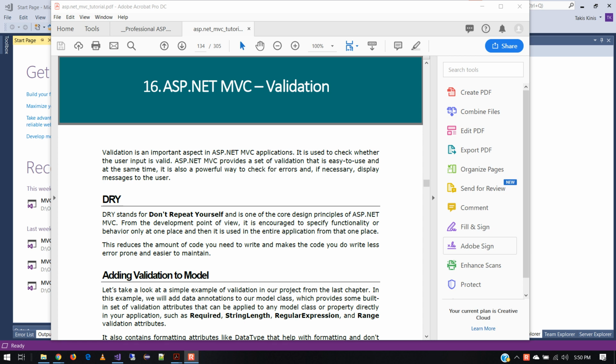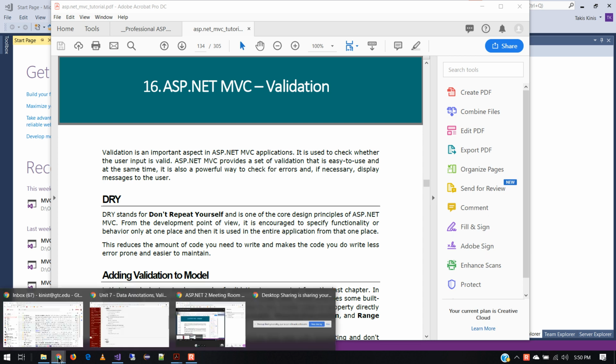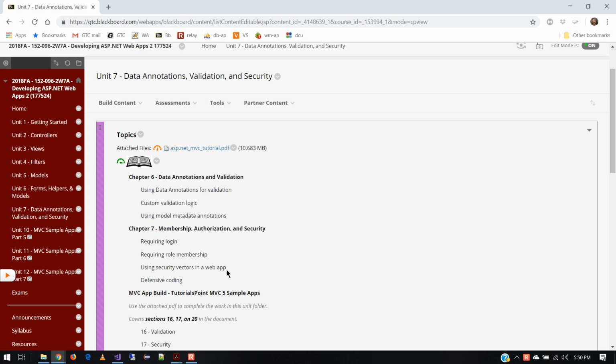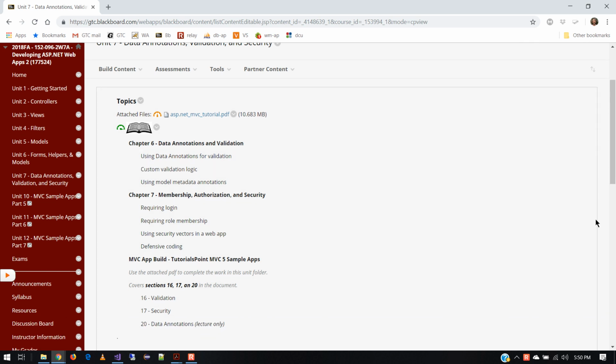Good evening, everybody. We are about to begin work on Unit 7, and in Unit 7, we're going to be looking at sections 16, 17, and 20 in the tutorials document and chapters 6 and 7 in your main textbook. I'm going to bring up the course shell just real quick here. So this is Unit 7 and what it looks like inside the course shell.